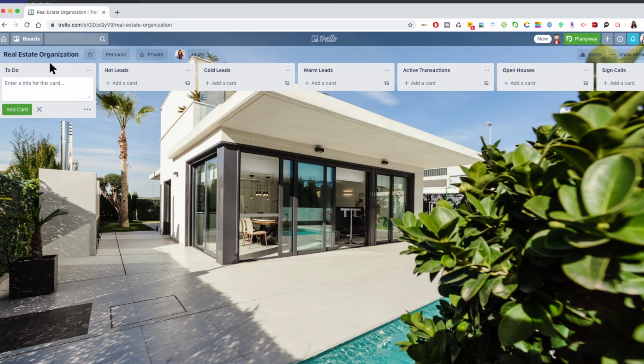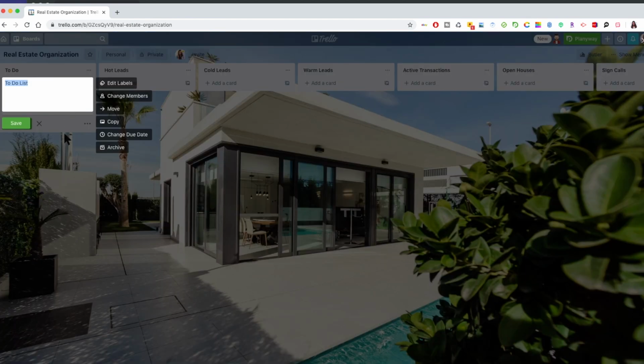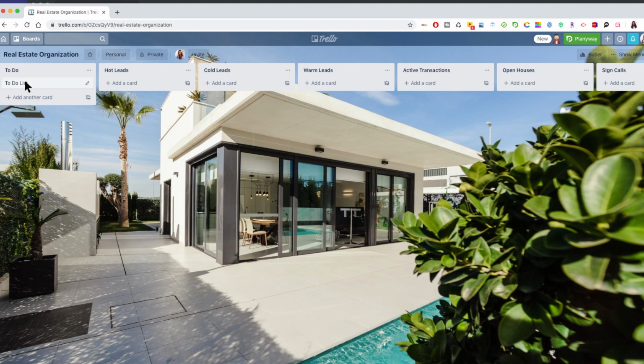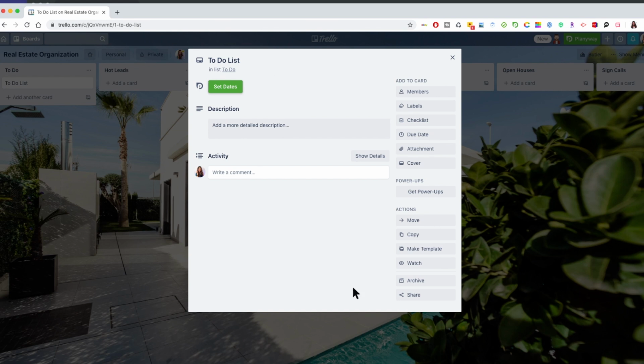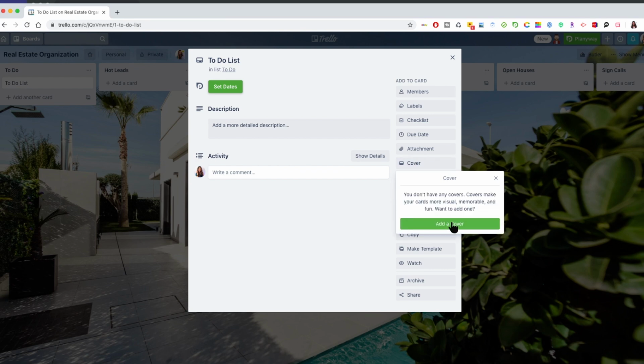So let's say we're going to do the to-do. The card is just going to say to-do list for today, or whatever it is that you want to name it, and then enter. We're going to double click it and it's going to take you to this. So we're going to go to the right and we're going to add cover. So right here is where we add covers, and you can upload a picture if you would like.